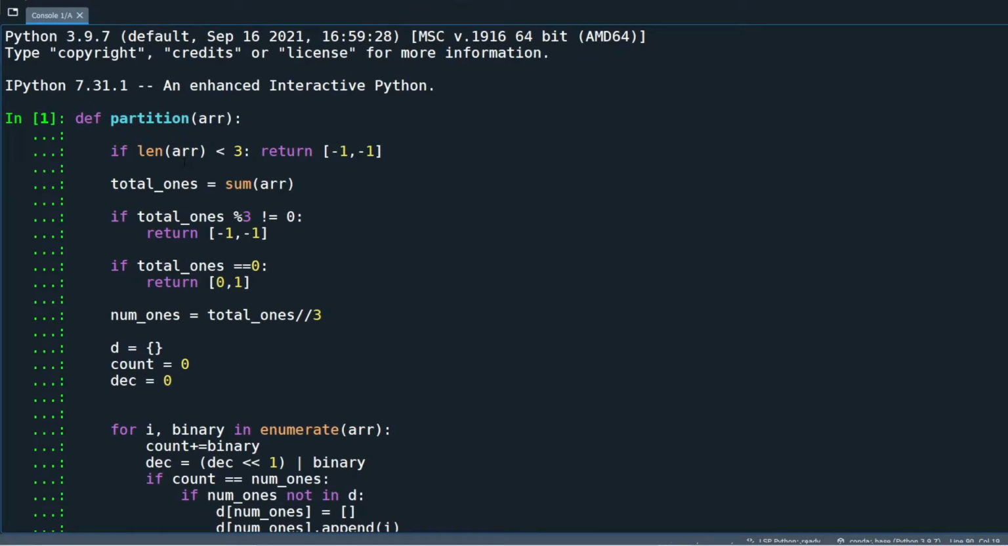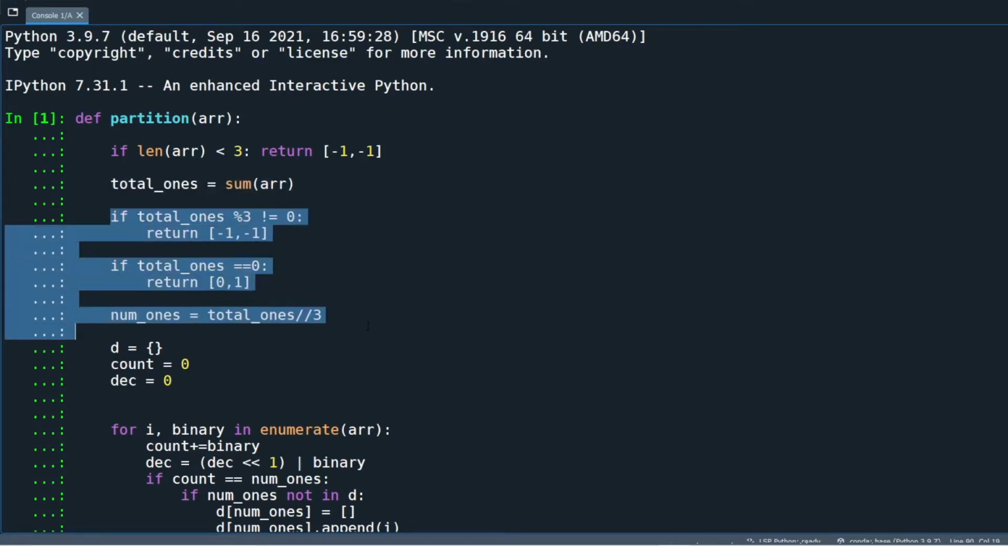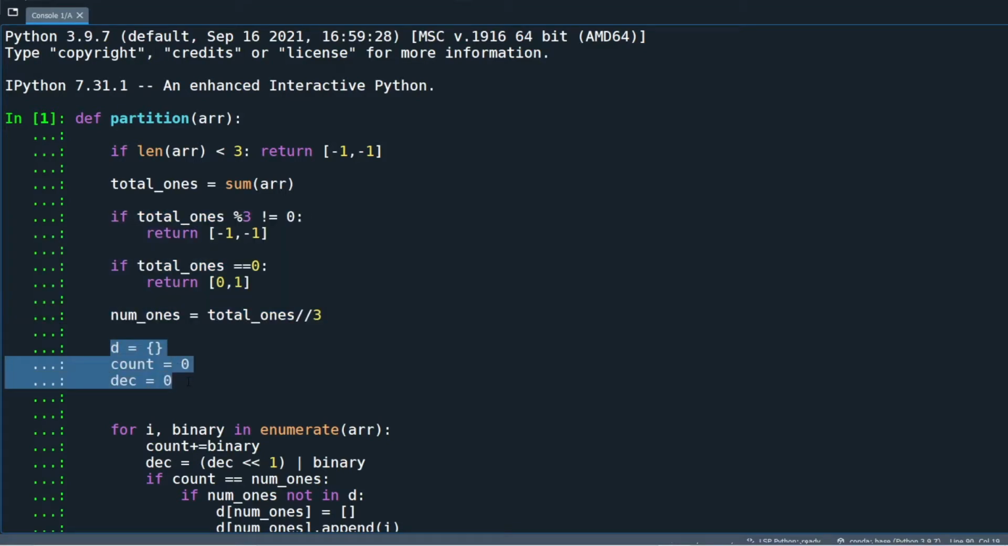In this code, we first check if there are enough elements in the array, and then we calculate the total number of ones in the array. If the sum is not 0 and divisible by 3, we start to split the array. We use a dictionary data structure to store the 3 portions and 2 integers for the cumulative sum and the decimal value converted from the binary value.